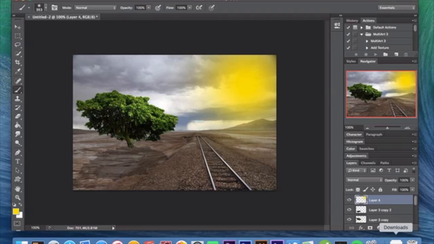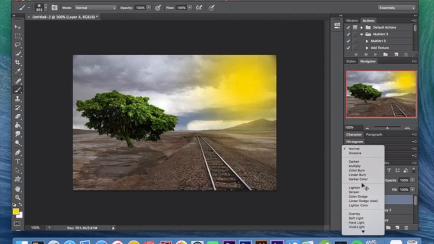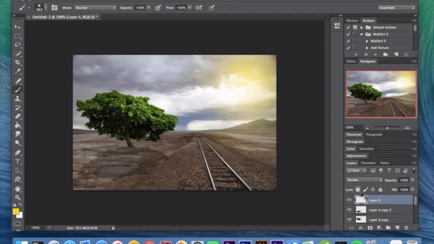And then to blend that in to give it light and look as though there's a shadow coming off of that, I'm going to go and hit screen. So there you have it. It looks like you got some sun in the clouds and it gives you a shadow effect onto the photo. That is awesome.